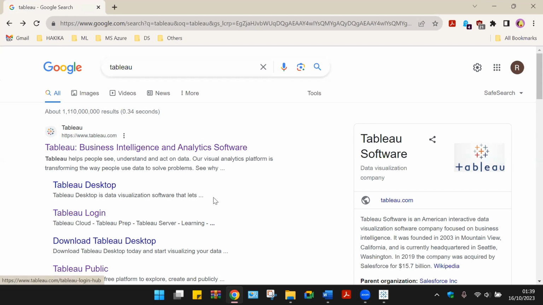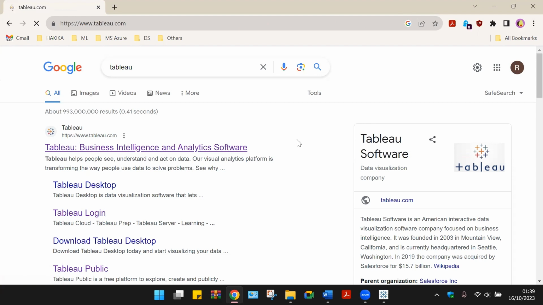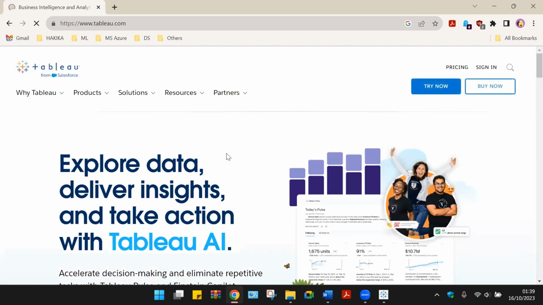Foremost, I would like to show you how to install Tableau into your computer. The easiest way is to just Google Tableau on your browser, and we will have the Tableau homepage. That is tableau.com. Click on that, and this directs you to the homepage of Tableau.